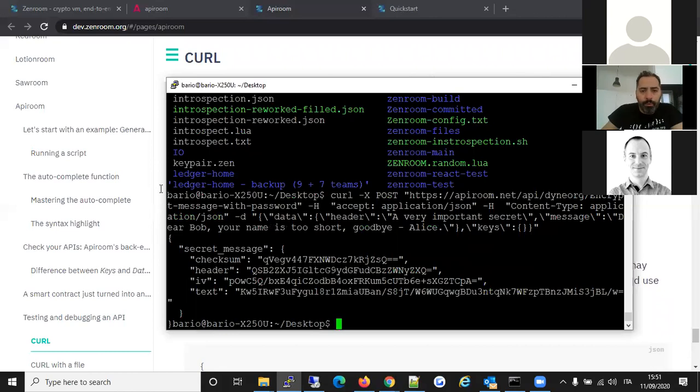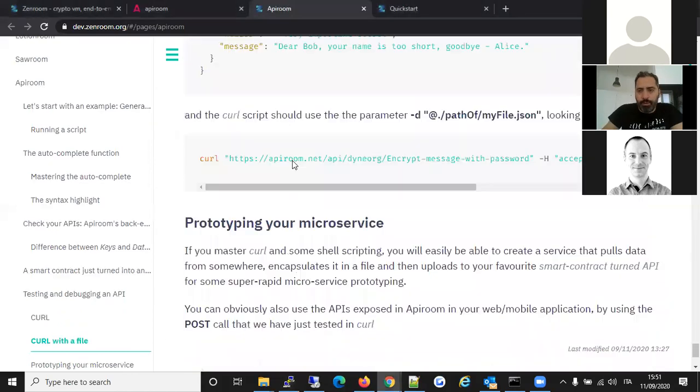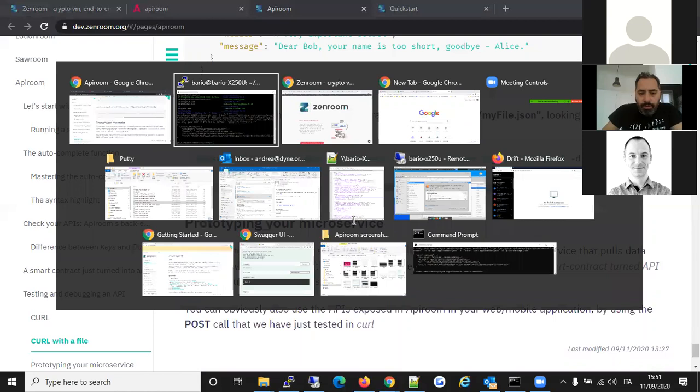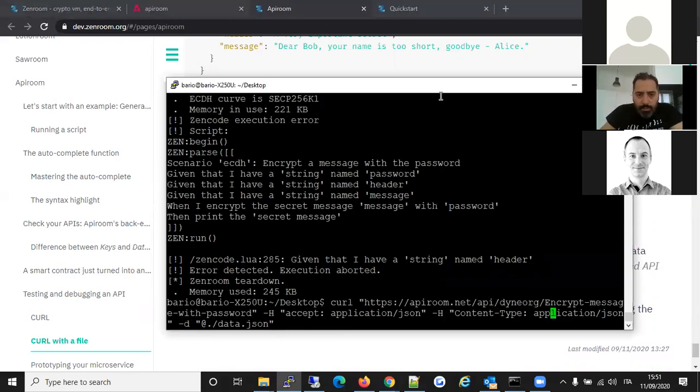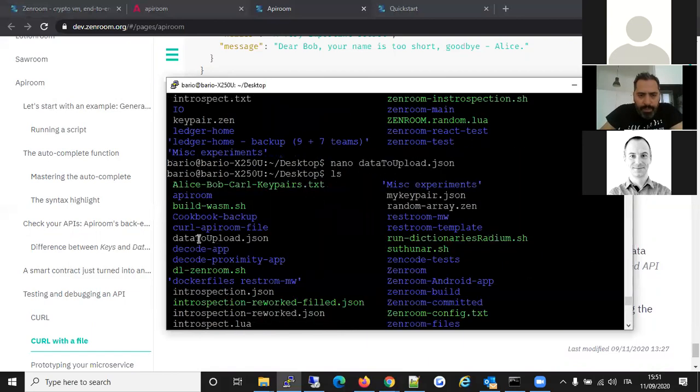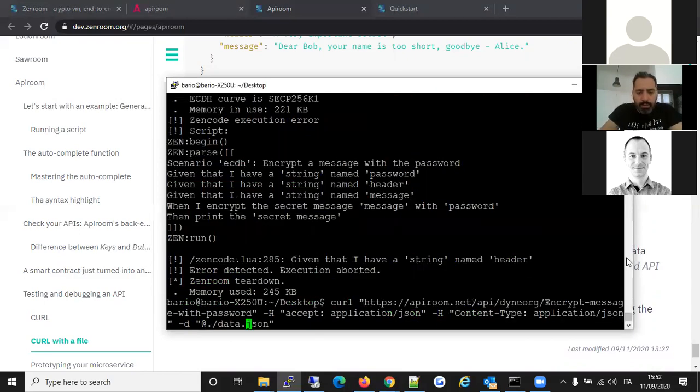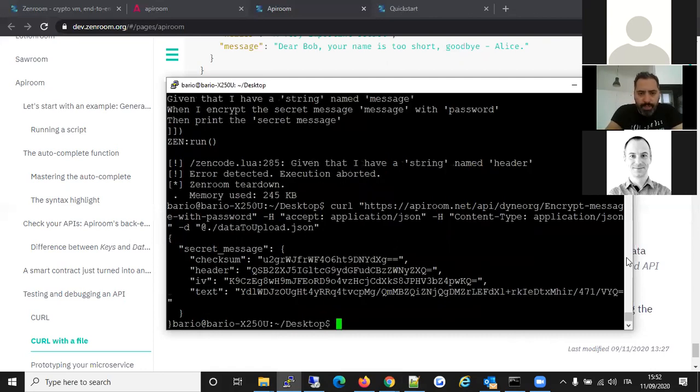Nope. Curl with the file. No, sorry, this one. This one, I will have to adapt the name because it's not in the JSON. Yeah, this didn't work because I didn't pick the right file. Now I'm gonna change this, and what was it that I called it? Data to upload.json. So this is gonna be data to upload.json. Now it should work. Yes, here we go.